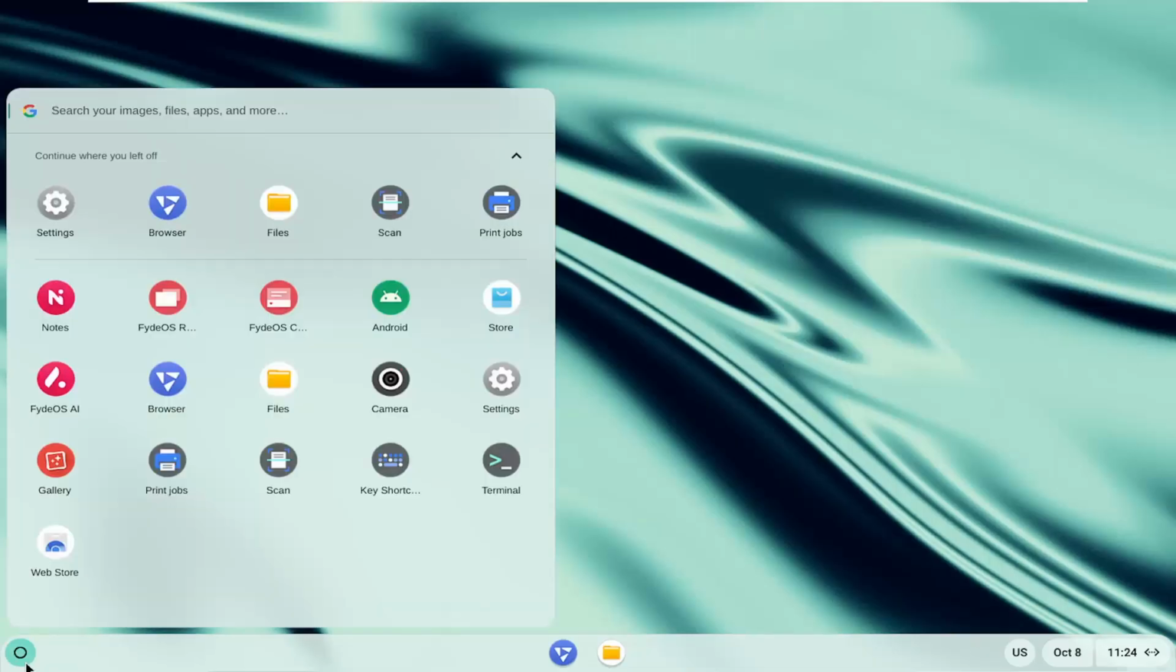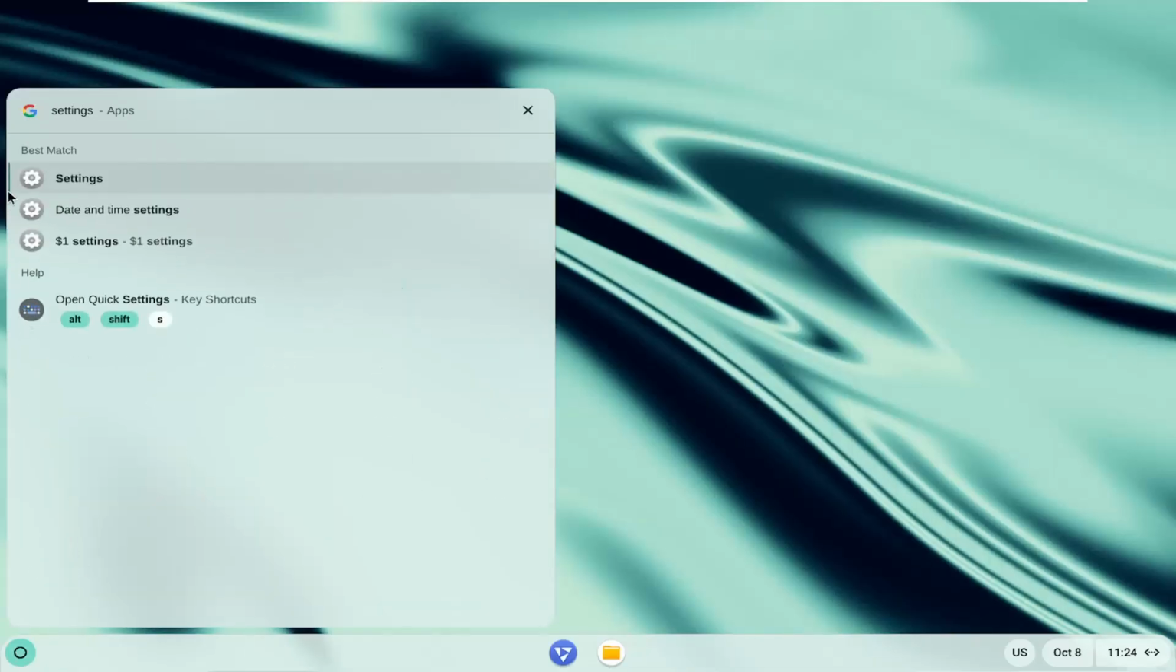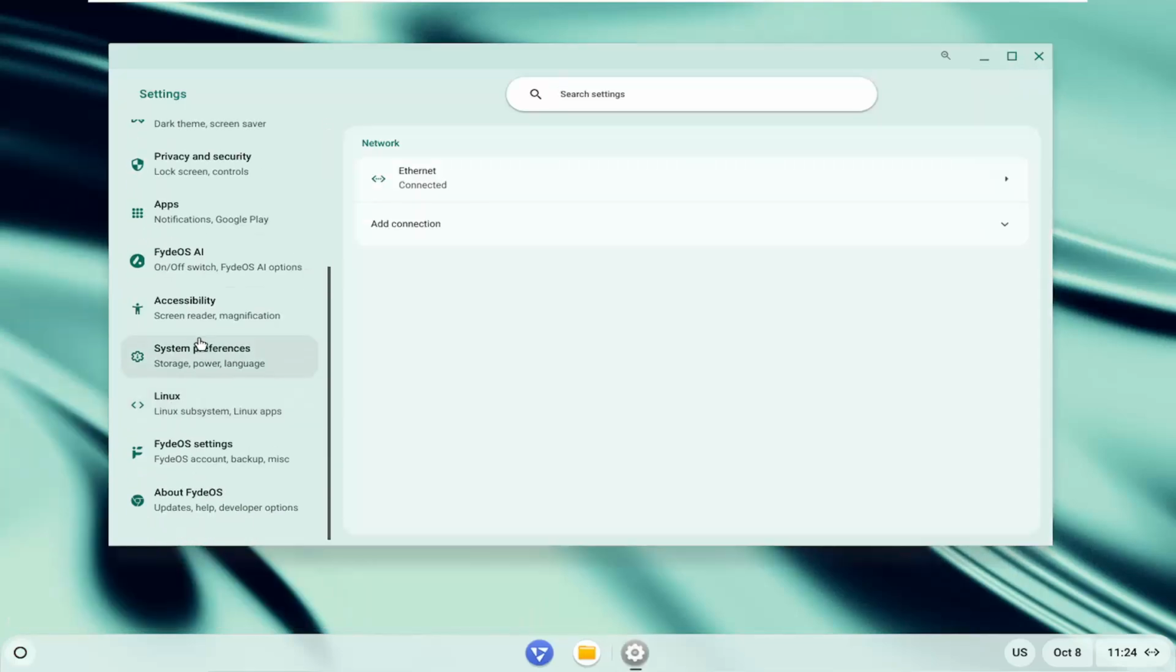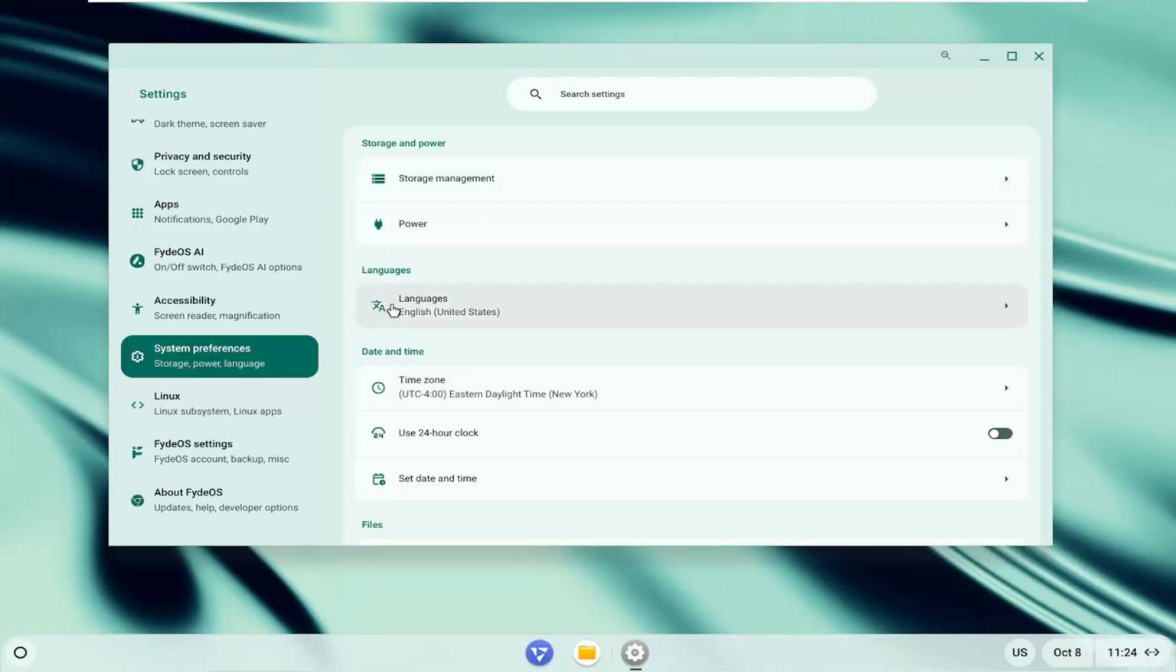So all I have to do is open up the launcher and search for settings. Best result should come back with settings. Open that up. On the left panel, go down and select system preferences. And then on the right side, underneath languages, select the language in here.